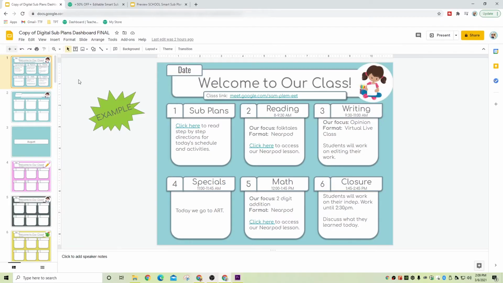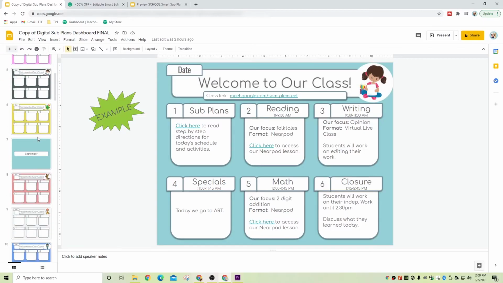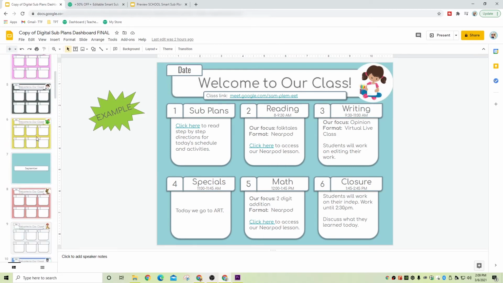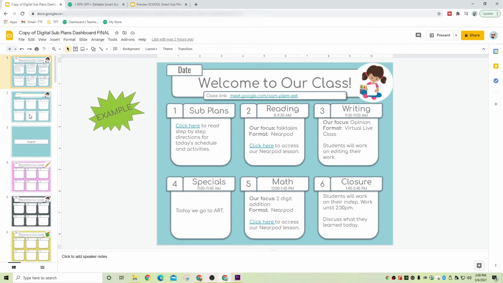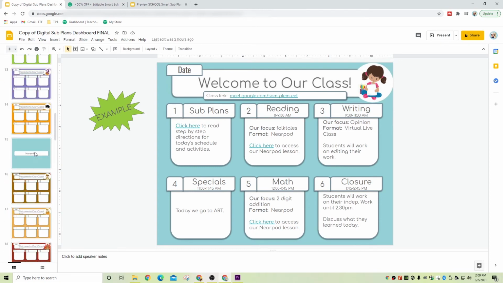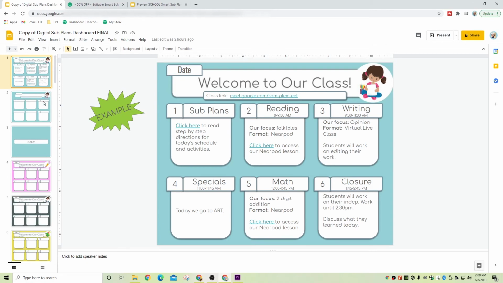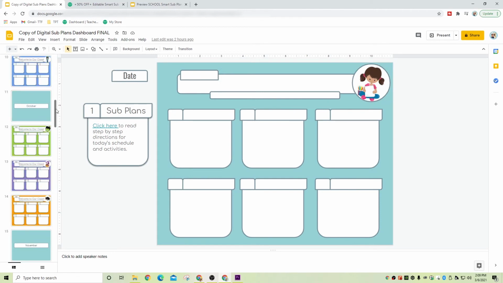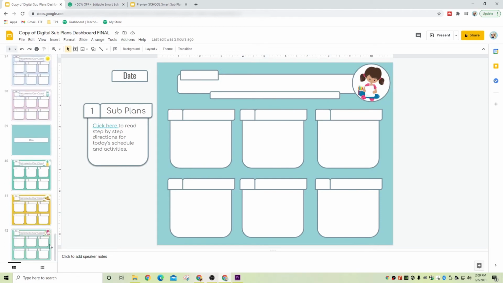If you ended up purchasing the one that I have on my TPT store, then you're going to have all these other slides on here. So you want to remove them before you share it with your sub, because if you share it as it is right now, then they're going to get all of these blank ones too. So my suggestion is to make a copy of this and keep a blank copy of all of them, and then edit the one that you need so that when you're ready to share, you can just delete all the other ones and you'll have the one you want to share.